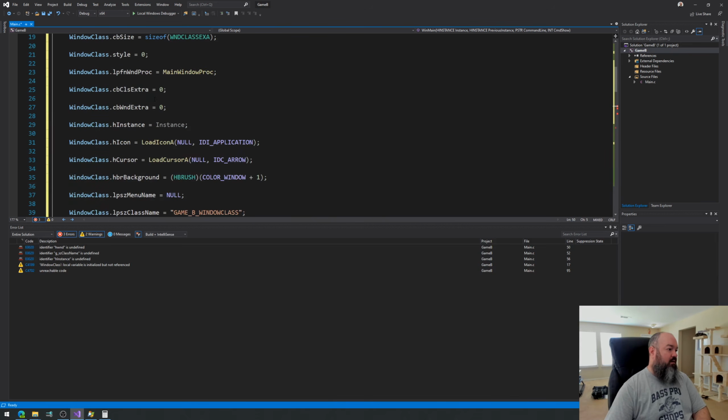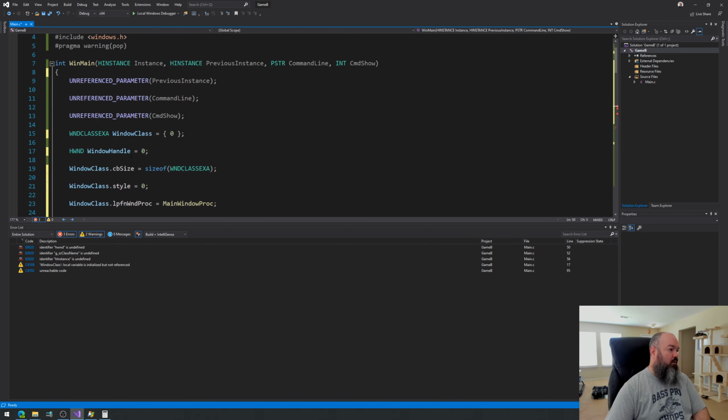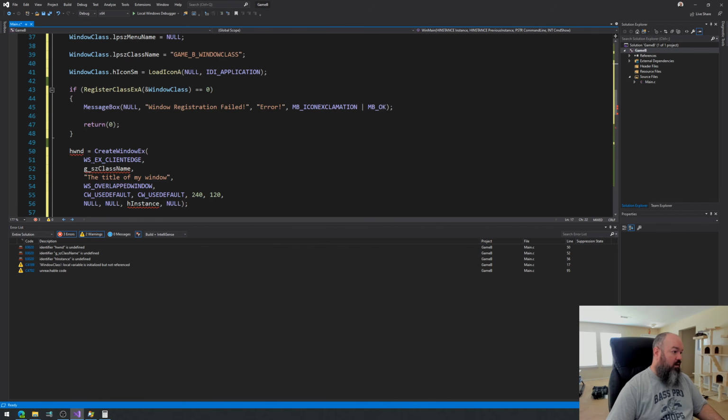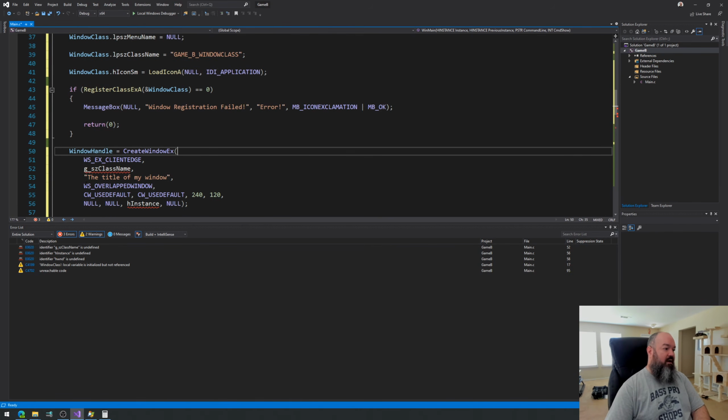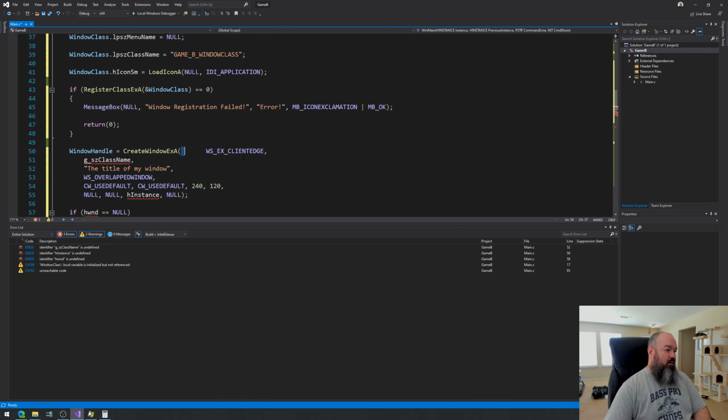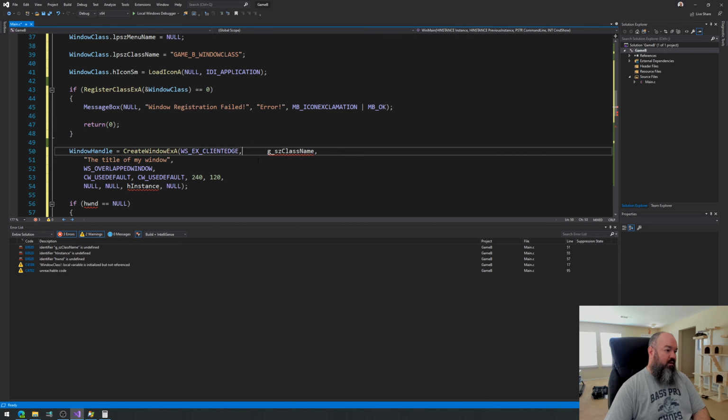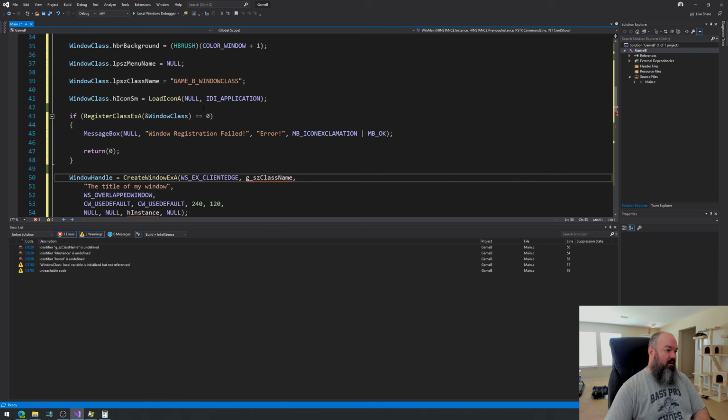To do that, remember I already made a variable for this way up here. So I'm going to copy it and paste it right here. So we're now assigning a value to our window handle. This CreateWindowEx function returns a handle. And I'm going to put it all on one line. So the first parameter is a window style. The next parameter is this class name.